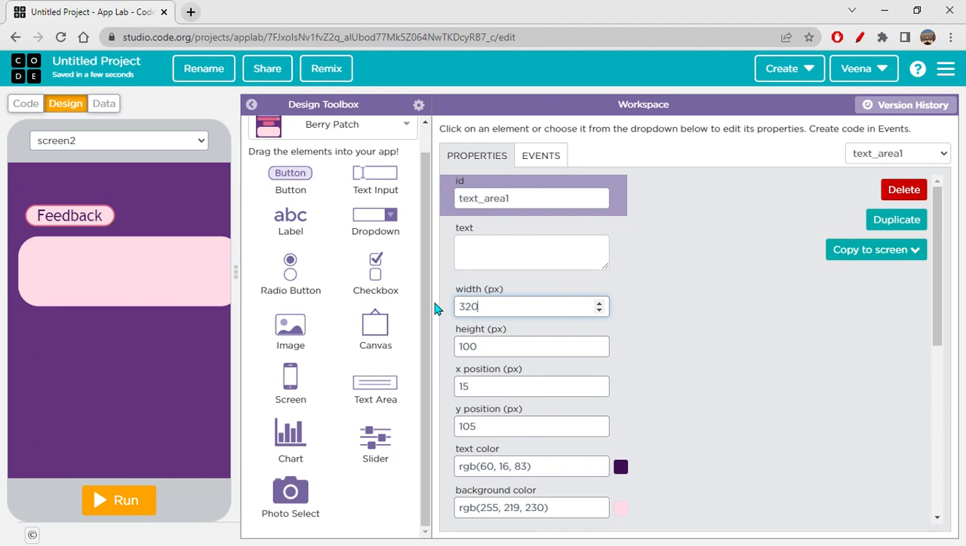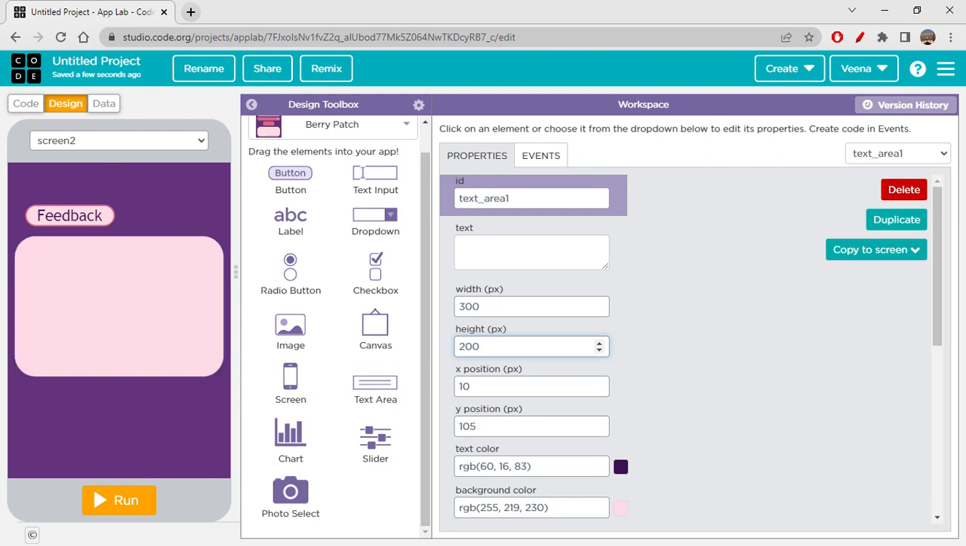And I don't think we have to give 320. So let's write 300. And the position we already know, so we write 10 for adjusting this properly, right? And I don't think we have to give a very small height like 100, right? So let's change this and write 200. Perfect. It looks good now on the screen.